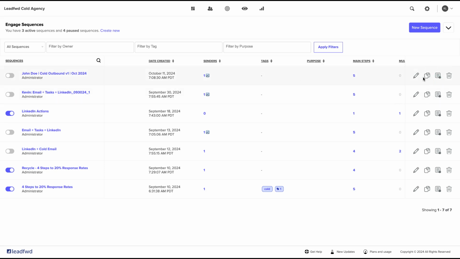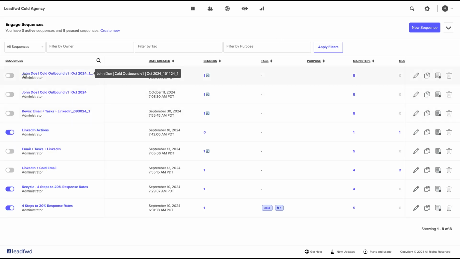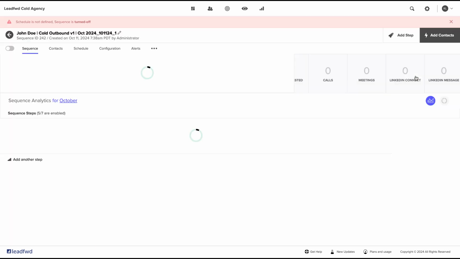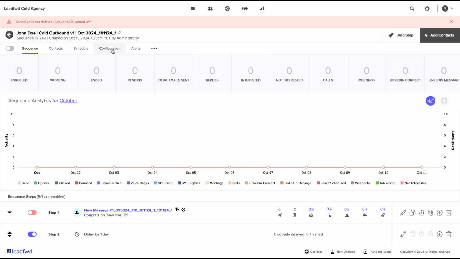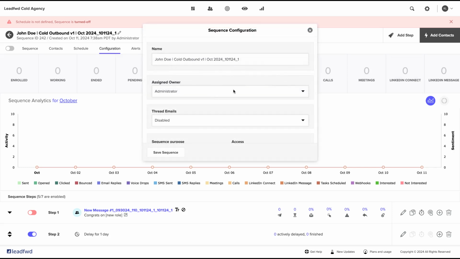So if we take this sequence, for example, we'll just clone it. And as you can see, I generally like to use the user's name to start off the sequence, just to make it simple to see. And then what we would do for adding tags and assigning purpose in the configuration, first off, we may want to change the owner. So let's say this is John Doe's sequence instead of Kevin's, then we would set this to John Doe, or whomever the owner is supposed to be after we clone it.